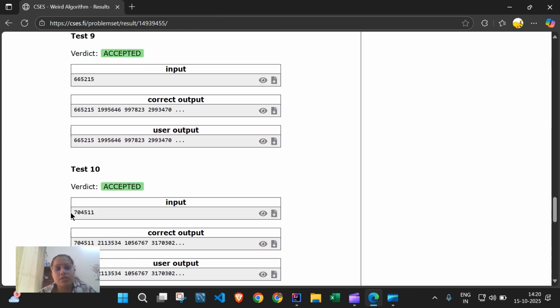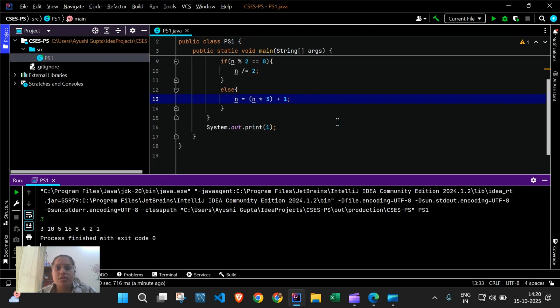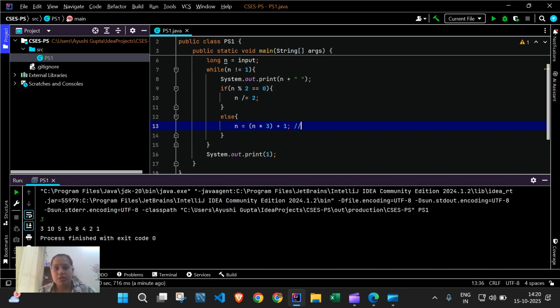Why TLE? Because what happens is, now this is the gyan of the day. When you have a huge integer and you're multiplying it, let's say I'm just multiplying it by 3, this will also give me a huge number, but out of range of integer, right? Out of range of integer.